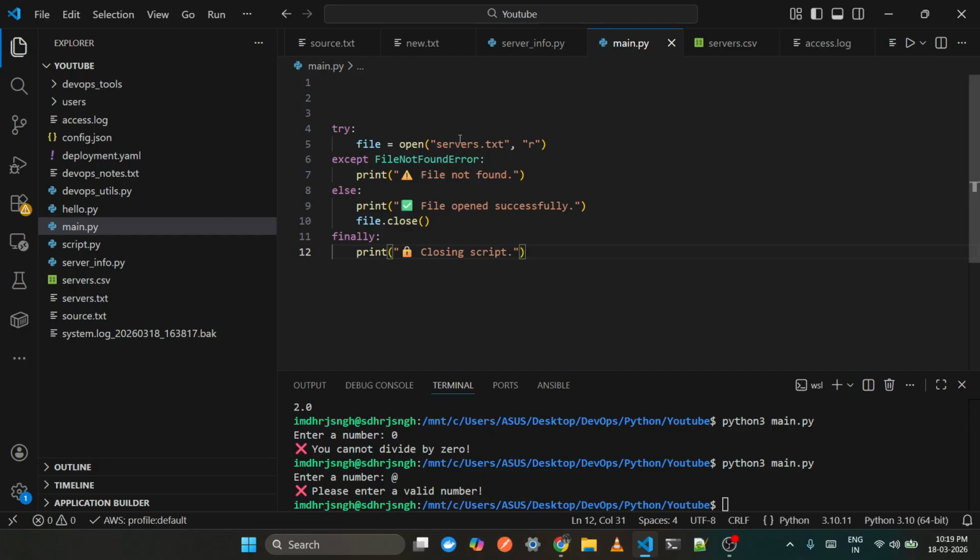Firstly, whenever servers.txt is opened in read mode, it checks whether servers.txt is there. If it is, it should close the file successfully and print "closing script." But if the file is not there, it is supposed to print "file not found" on the terminal. The else block is executed once there is no error, and the finally block is executed every time. I will show you. One second.